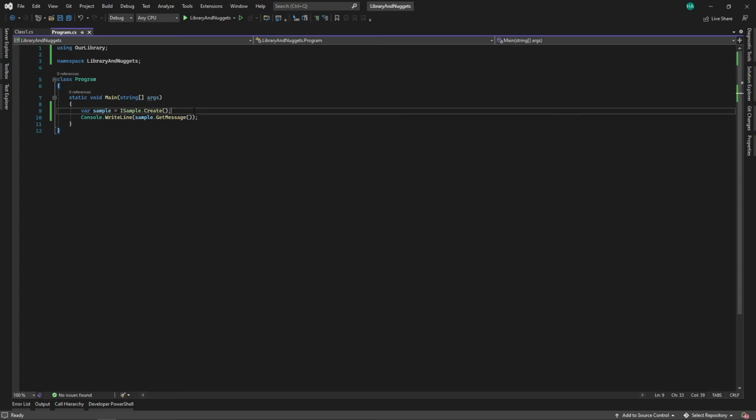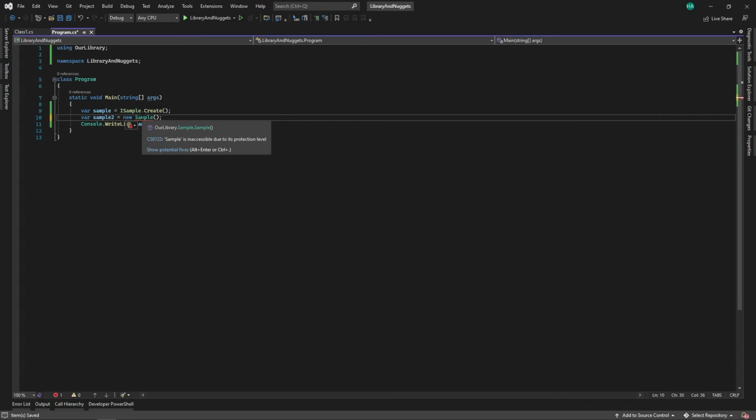Now, if you pay attention, we do not have any access to our Sample class. I will write var sample2 equals new Sample, and then semicolon. What it says is Sample is inaccessible due to its protection level, and that is right.